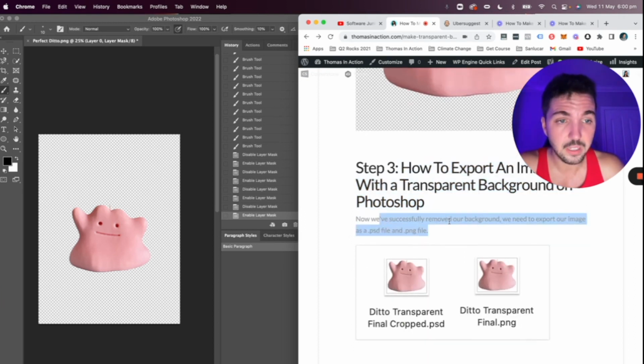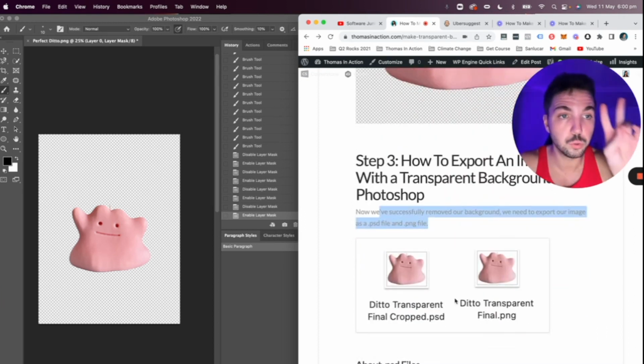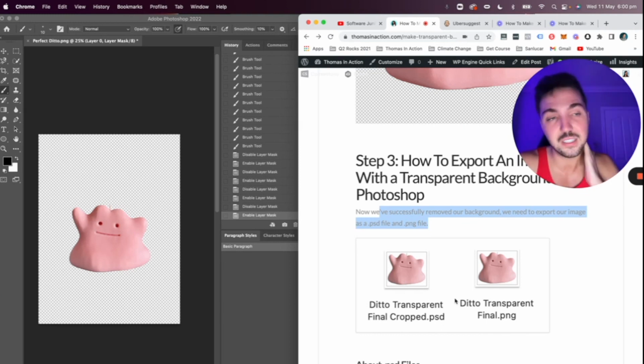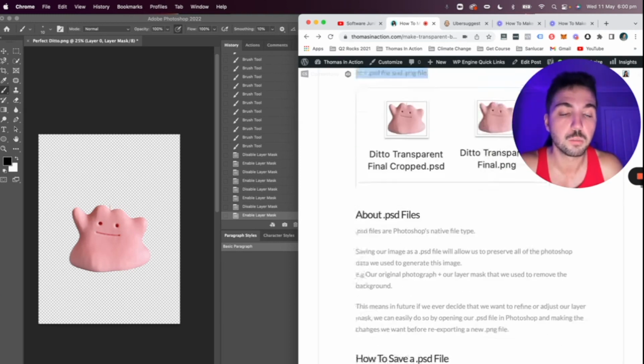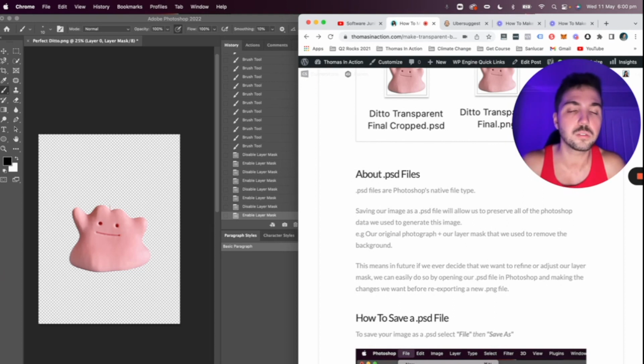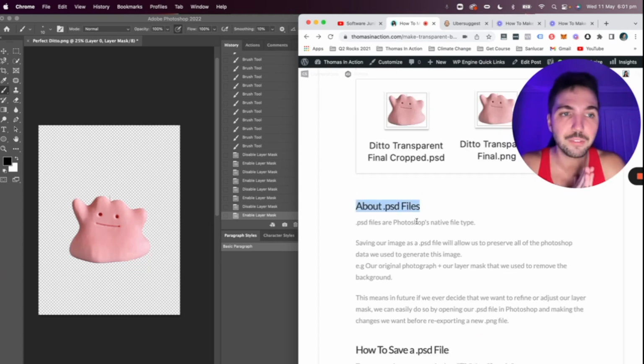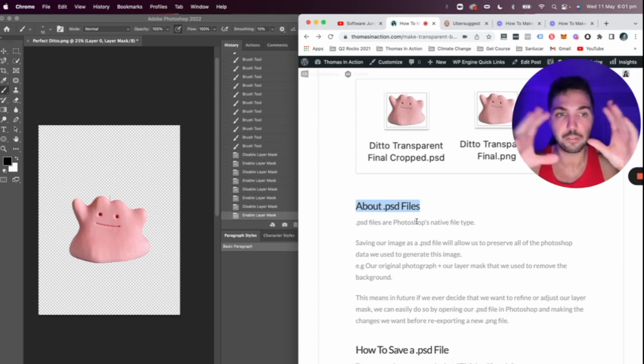Now that we've successfully removed our background, we've got to create two types of files. There's a PSD file and a PNG file. When we're talking about PSD files, that is Photoshop's native file type, all right? If you save a PSD file, pretty much all the Photoshop data that was used to generate the image is saved and preserved in that file.